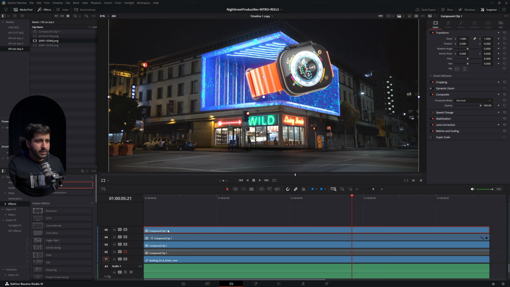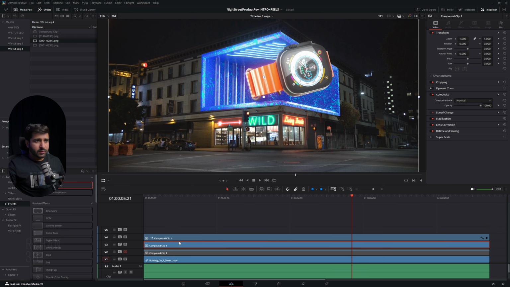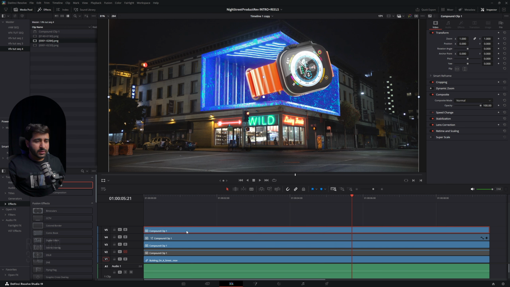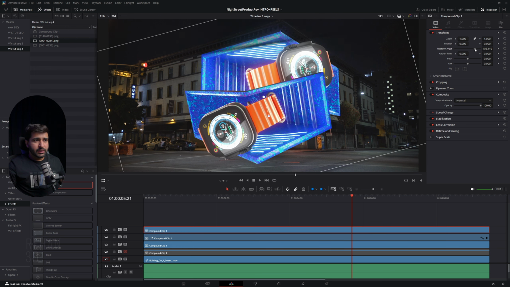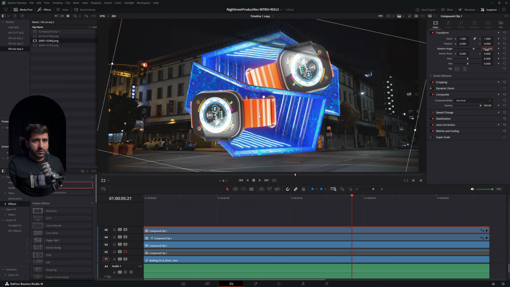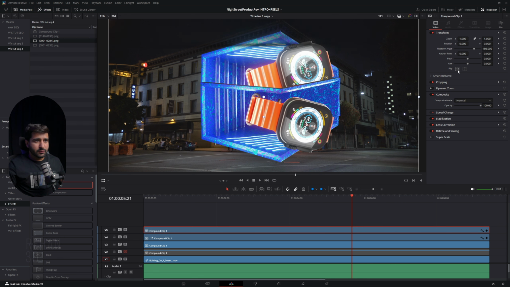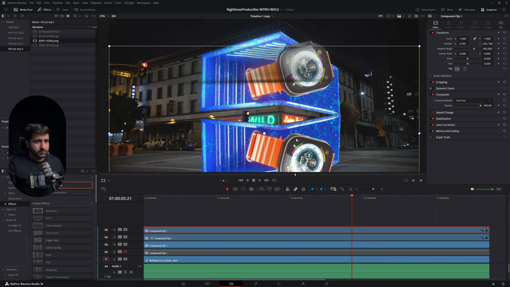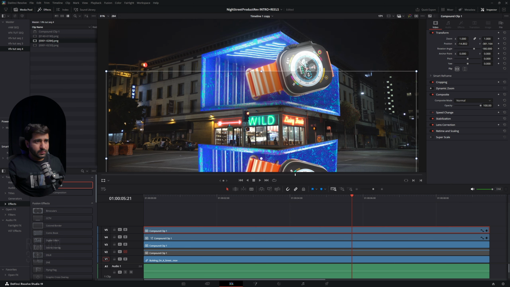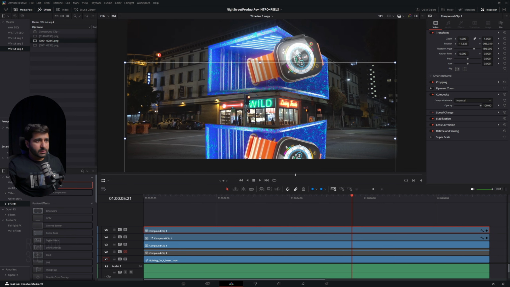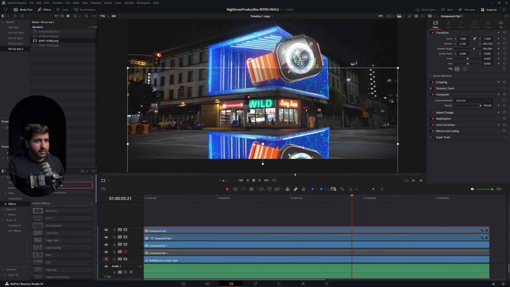Now I will delete this, and I will duplicate my top layer and rotate it like this. I simply put the value 180, and after this make it flip. Okay, and let me zoom it out a bit, and you can see I'm using it here like this.